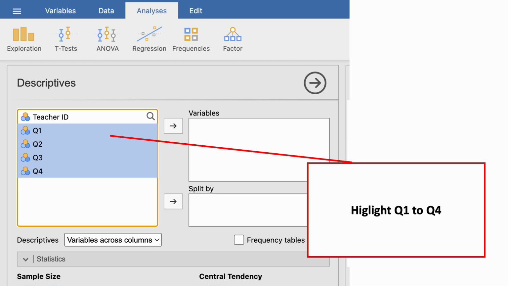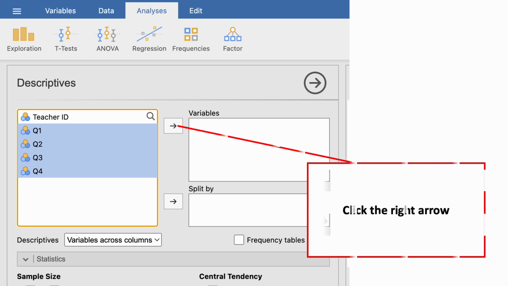Now that we're in the Descriptives panel under Exploration, we'll go ahead and highlight the variables Q1 to Q4. With Q1 to Q4 highlighted, we now click the right arrow to move these in the Variables box. This tells Jamovi that we want to include these columns in our descriptives analysis.